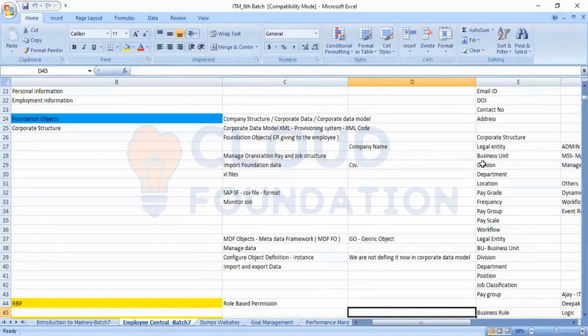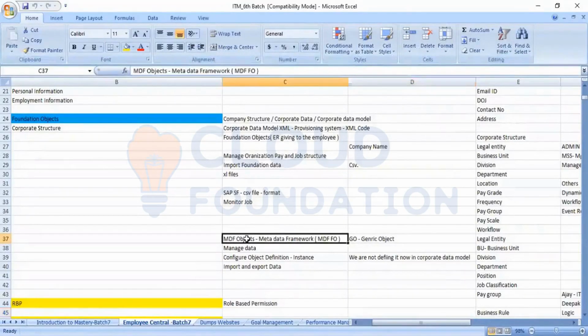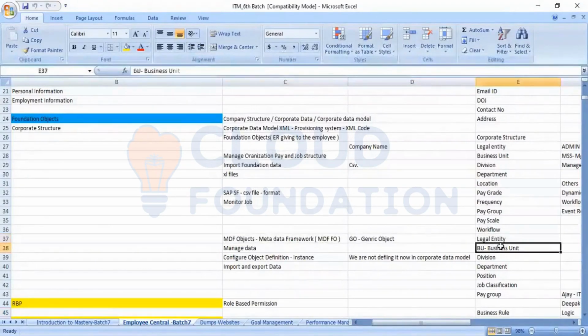Under these MDF objects, we have the list of objects that have been migrated, most importantly legal entity, business unit, division, department, position, and job classification. These are some important organization structures which have been migrated to the MDF.